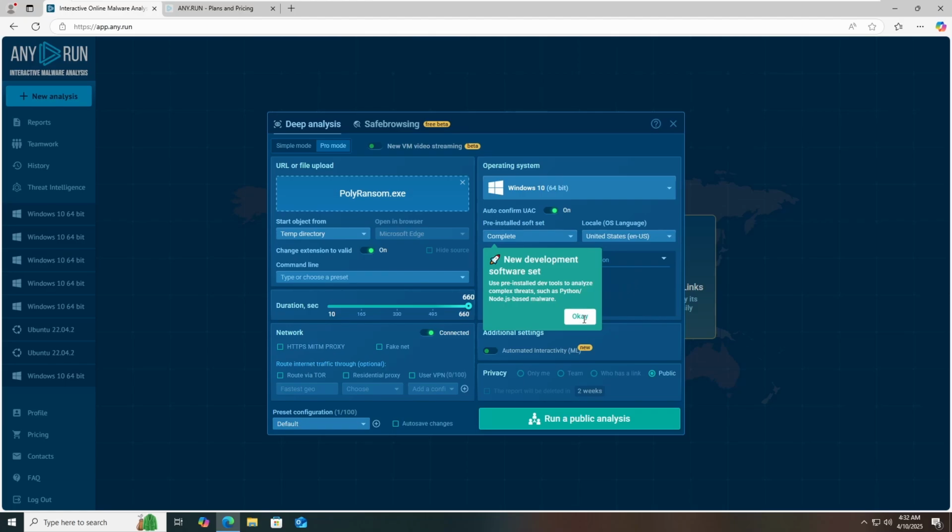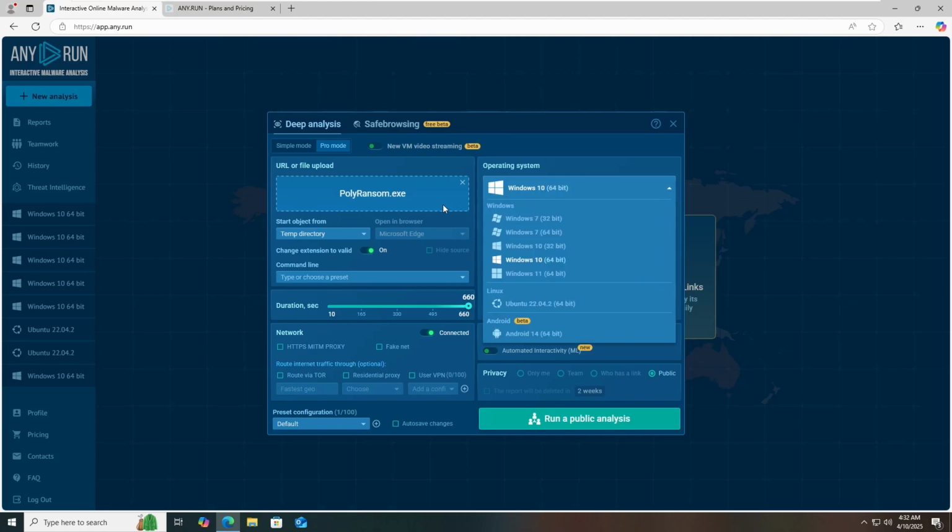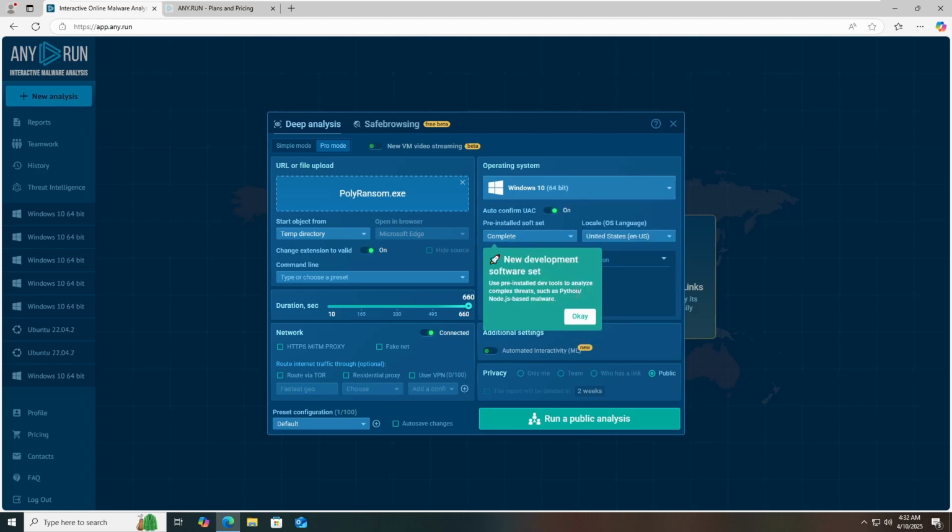Apart from that, if you want to analyze Linux-based malware, you can choose the operating system as well. Now, because this is an exe file which I can run on the Windows operating system, I'm using Windows 10. If you don't want to use Windows 10, you can use Windows 11 or Windows 7 as per your convenience. Here you can choose your operating system language as well.